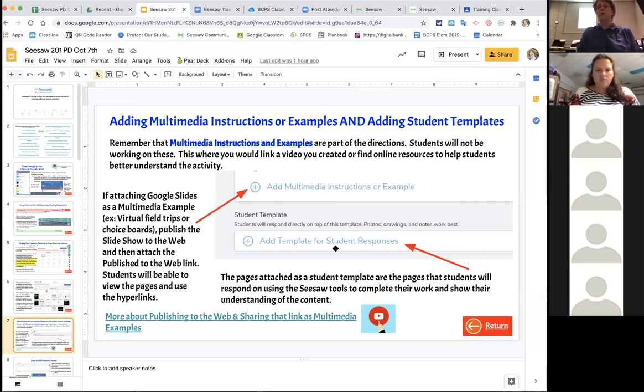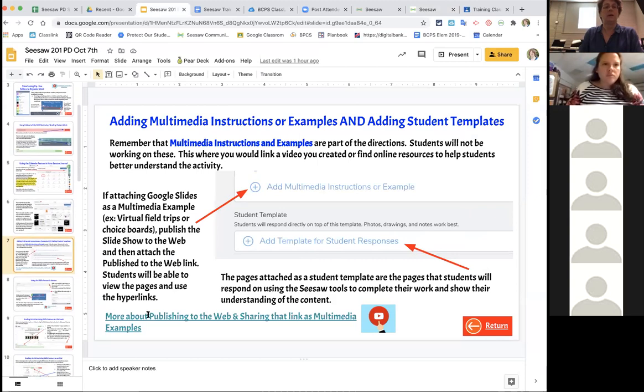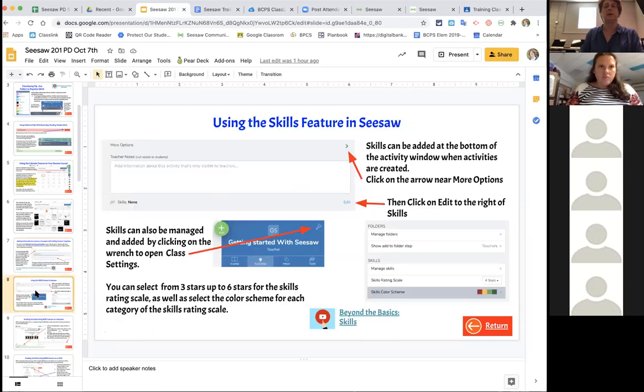If you don't post anything there, when they click on add response, they're going to get choices of sending you a video or a link or a file from their computer, and they're not going to have an image to work on top of. So this video is a little bit longer than some of the YouTube videos, but it's going to very clearly tell the difference between multimedia instructions and what a student template looks like.